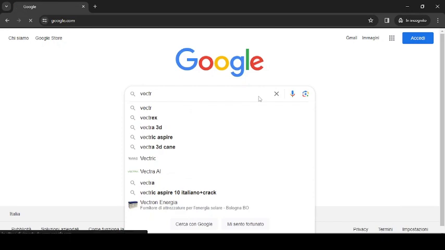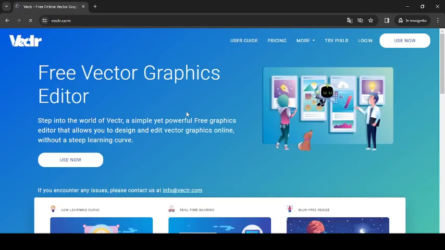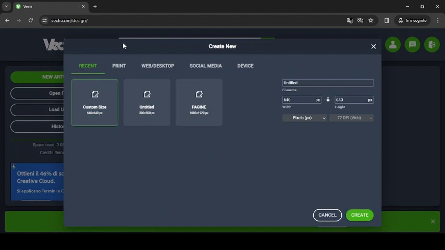So Vectr is an open source website which deals with vectors. You can find it easily on Google and you can open it for free. You don't even have to create a profile to use it. You just have to press the button Use Now like this. It is totally free. You can create a new artwork with this. So let's go on create like this.